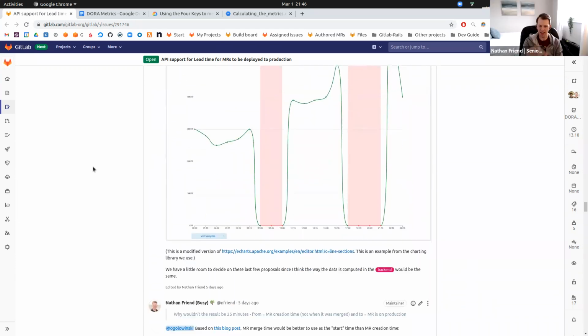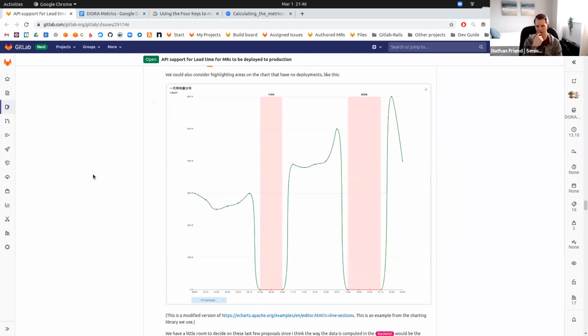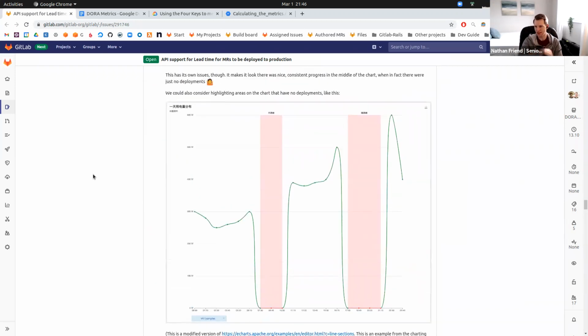Yeah, actually that graph right there with the red bars could be one example of how we do it, showing the ranges when it's frozen.